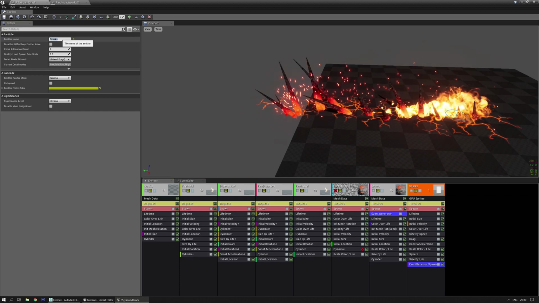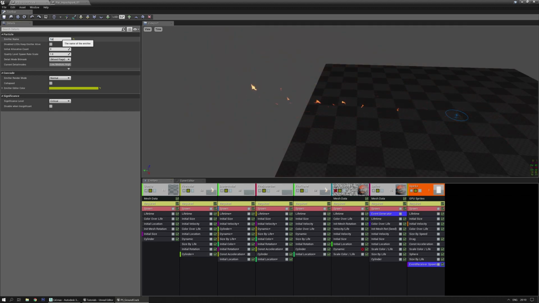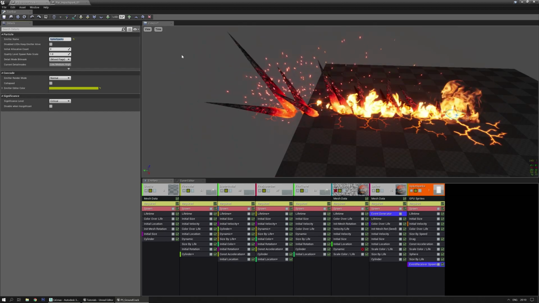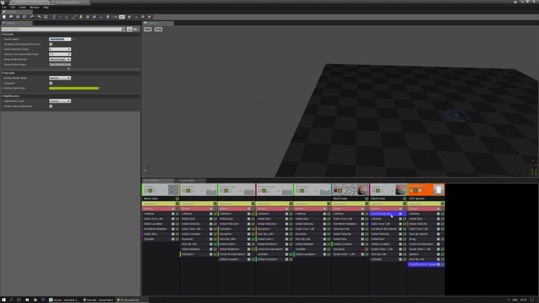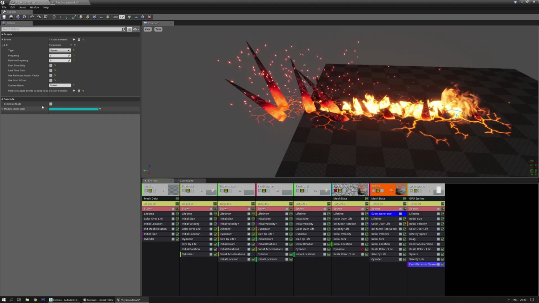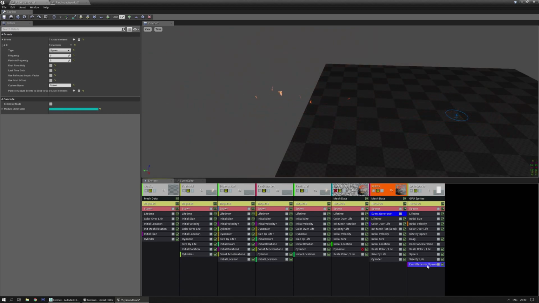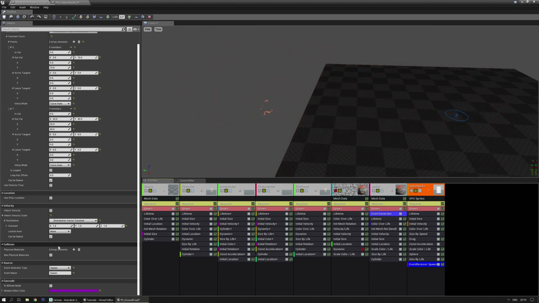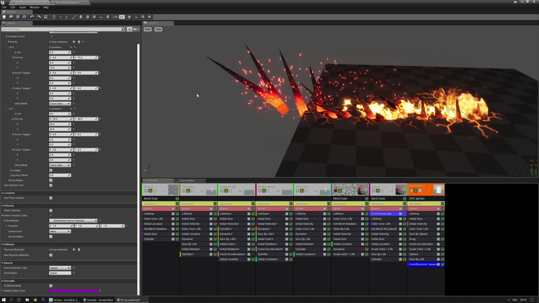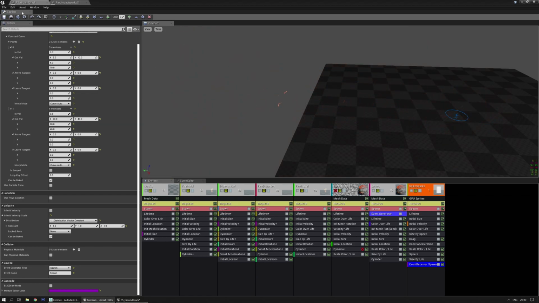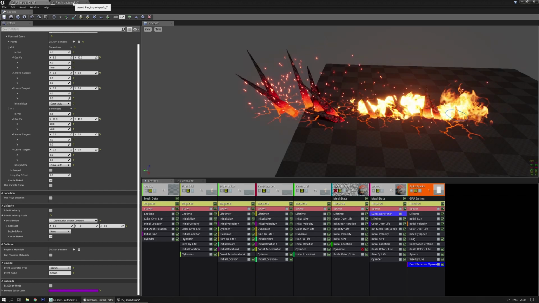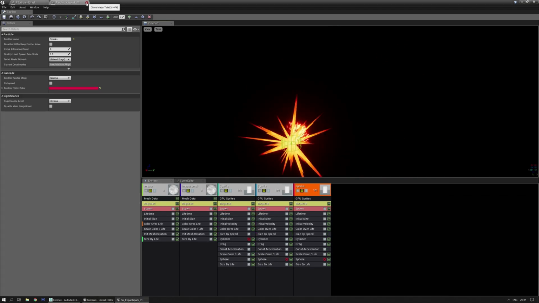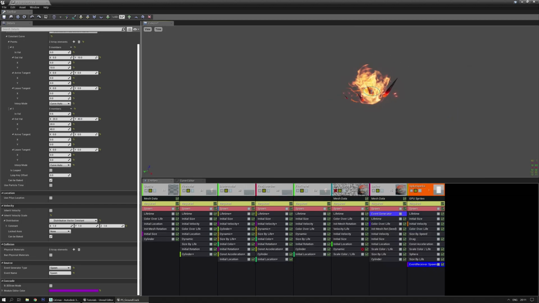Particle name, spike sparks. Event generator is spawn. And everything seems to be fine. That's a rather odd thing. Then again, I'm not too surprised with event generators in Cascade, but it should at least work, you know?